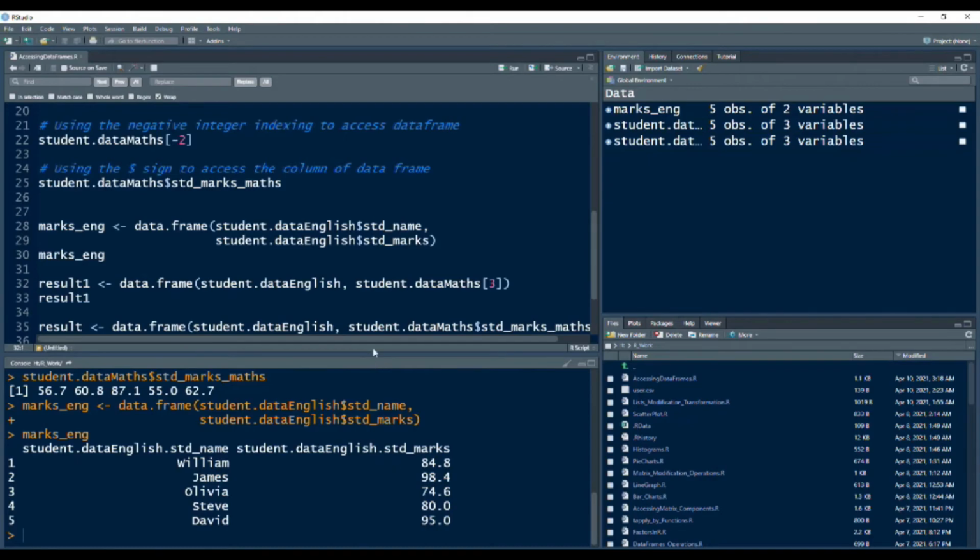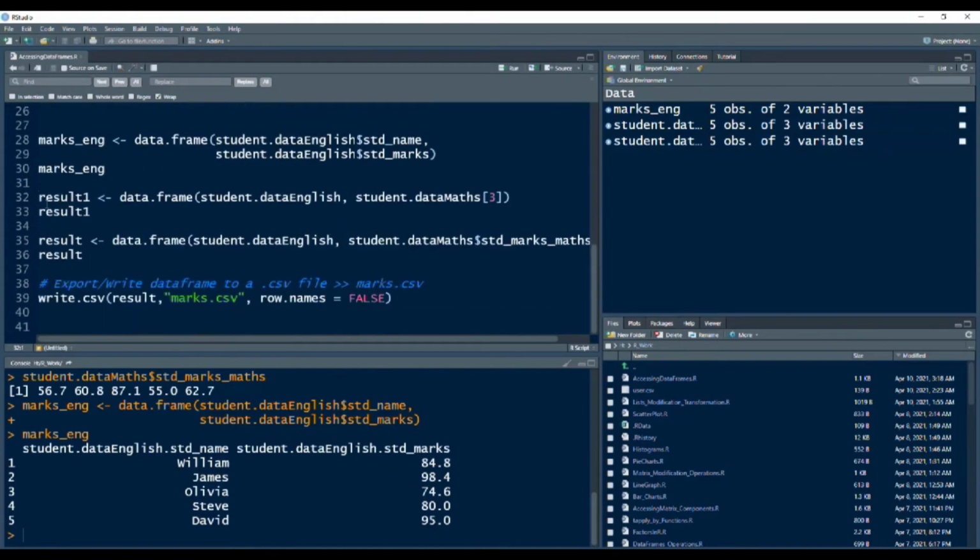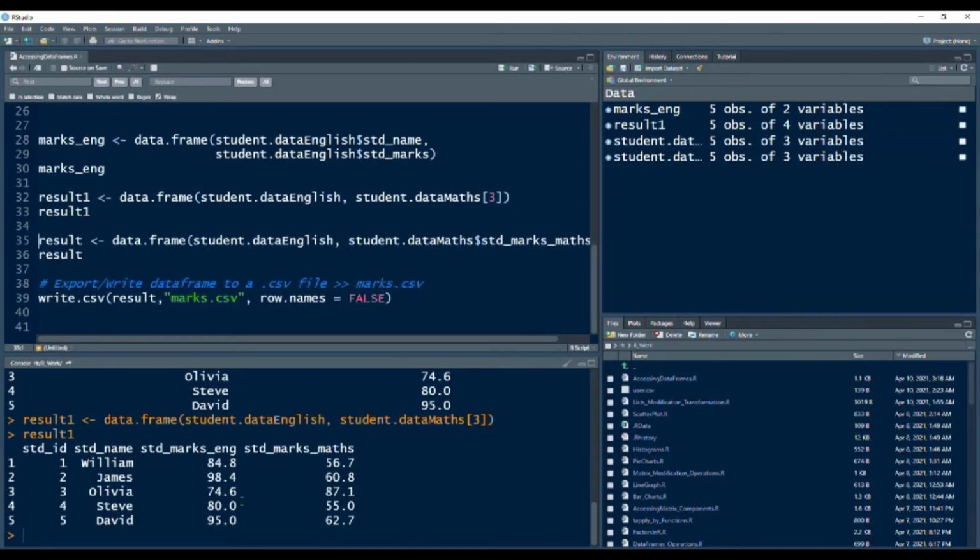Now we will look at how to combine different data frames in a variable. So we have the student IDs and student names in both the data frames we declared, right? So what I'm going to do is store the marks of the students for both the courses, English and maths, in a single variable. So here we are accessing the complete data frame student.dataEnglish and only the marks column, which is at index 3 of the student.datamaths data frame. Let's run it and print the result. So here you can see we get the combined data frames with student names and their marks for both the courses.